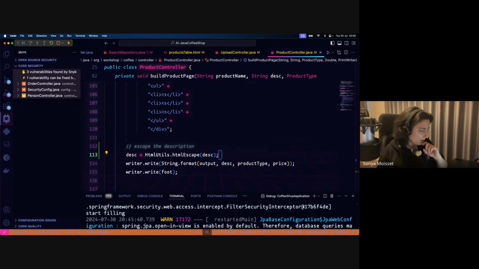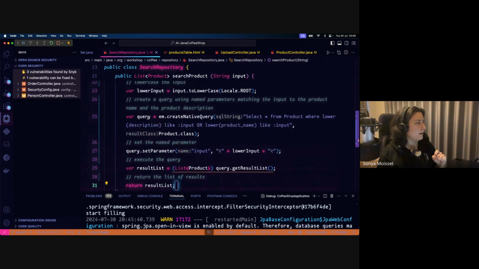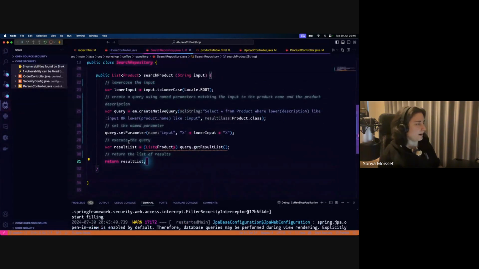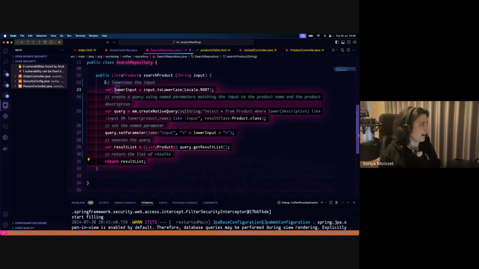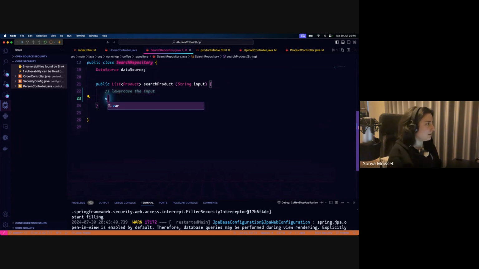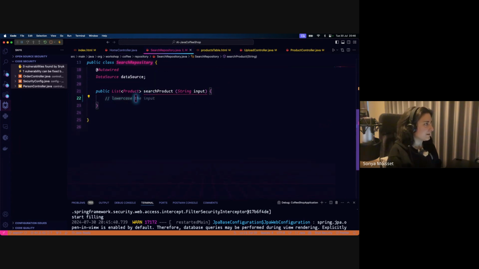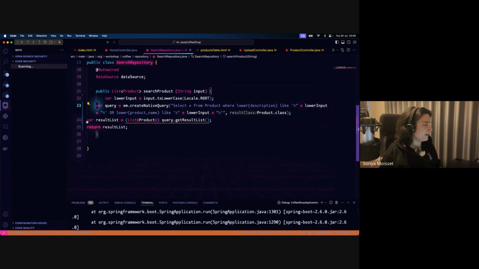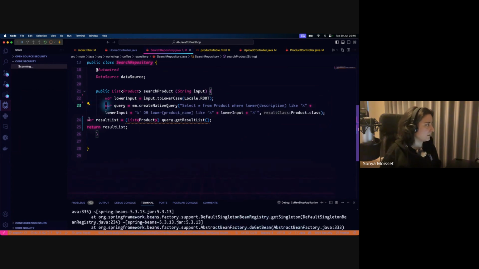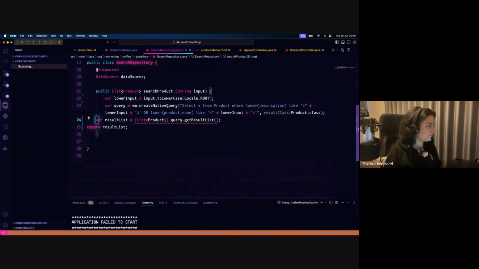Cool. Let me show you potentially a chain attack. So I'm going to go back to the search repository file, and I'm going to backtrack some of the changes. I know it's not great. I'm just going to put back the SQL injection code. So I'm putting back the SQL injection vulnerability here.